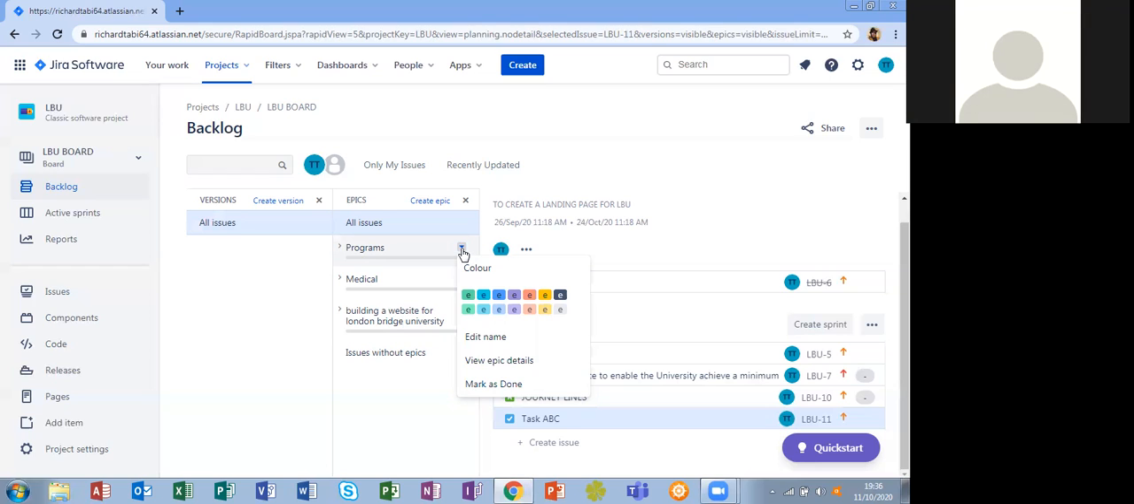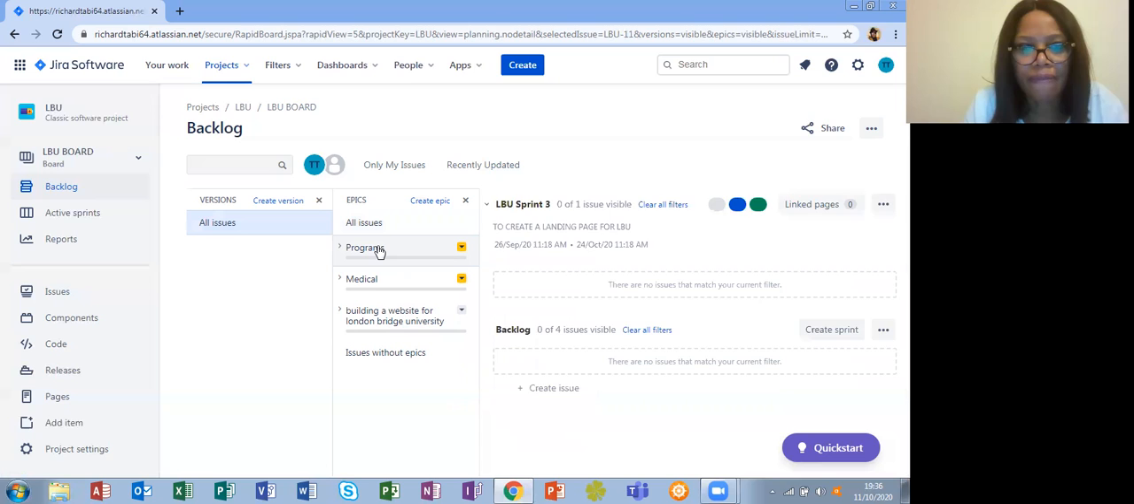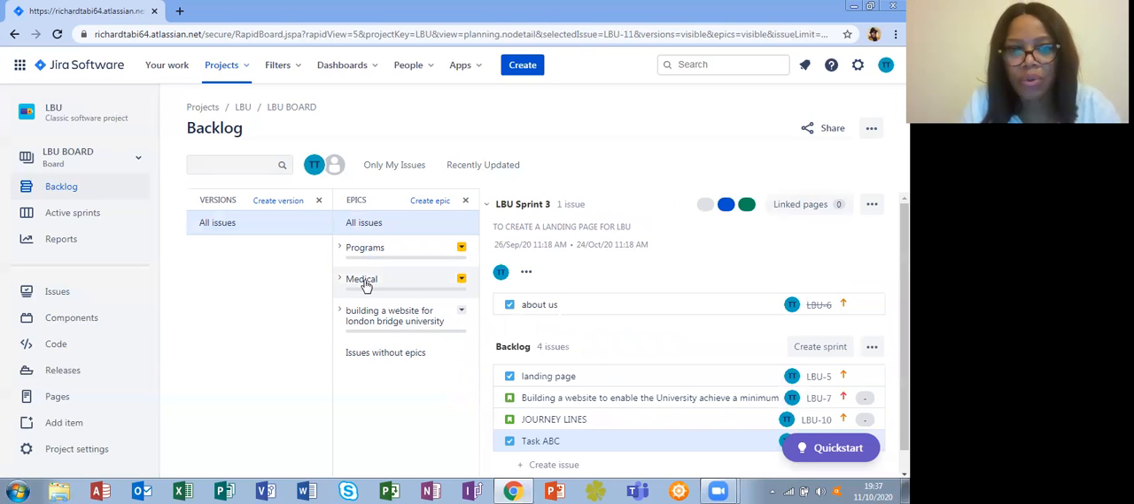I should click on programs, yeah? Yes, click on program, not the arrow. Okay, there are no issues associated with this epic. Click on medical, let us see. Ideally, when you click on these epics, if we have stories associated with them, we will see them here. There you go. All the stories we have created so far are associated with the medical epic.